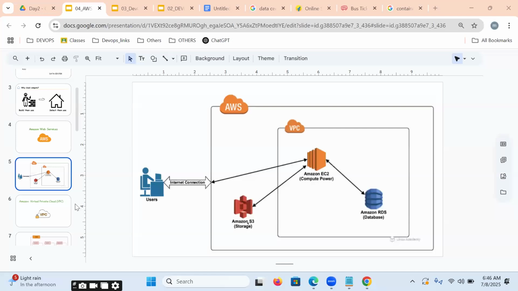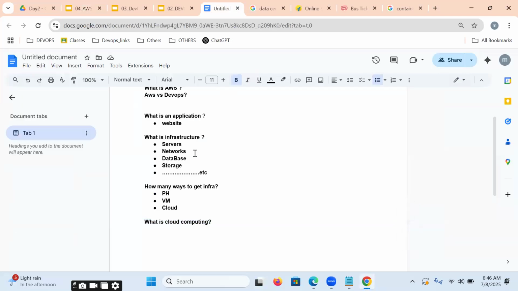Please let us understand one more time. Sir, what is a VPC? Anybody? VPC is equal to what? Network. VPC is nothing but a network. EC2 is nothing but what? Server. Database is nothing but what? RDS. Storage is nothing but what? S3.